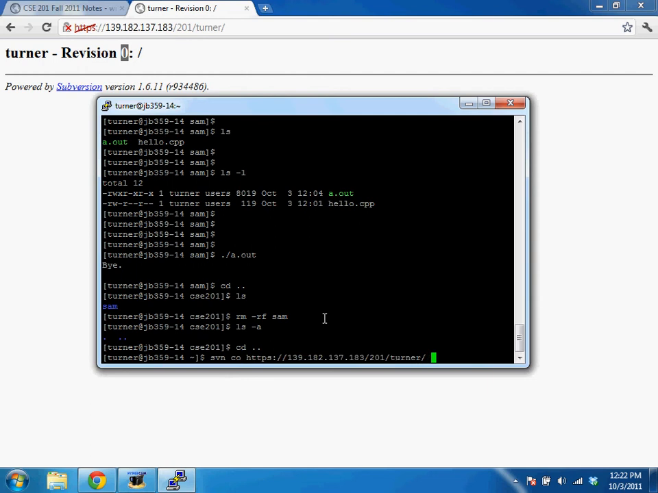So the first argument is the subversion command, co, which is checkout. The second argument is the URL, and the third argument is the folder to write the working copy into.